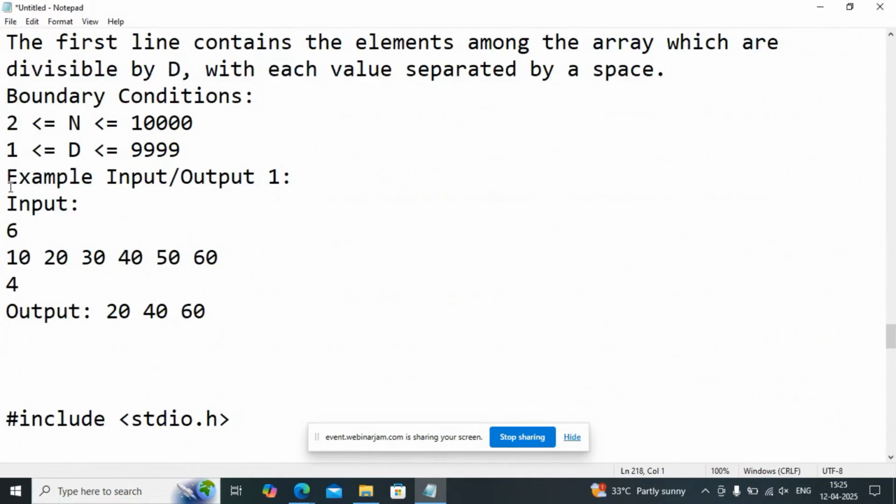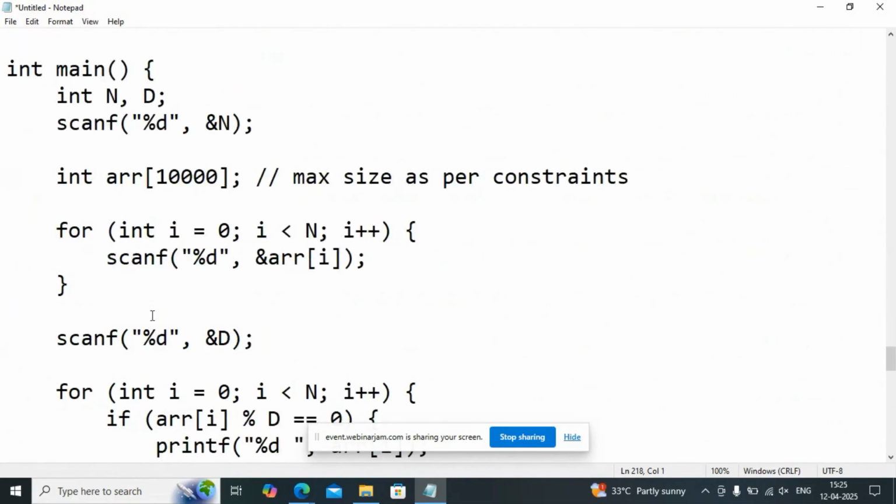Okay, this is also a very simple program. You are going to declare an array and get input for the array, and you are going to check each element by the value given for d. So let me show the program. n is the number of elements, and the int array has a maximum size of 10,000 elements, so that's why I'm giving the maximum size.